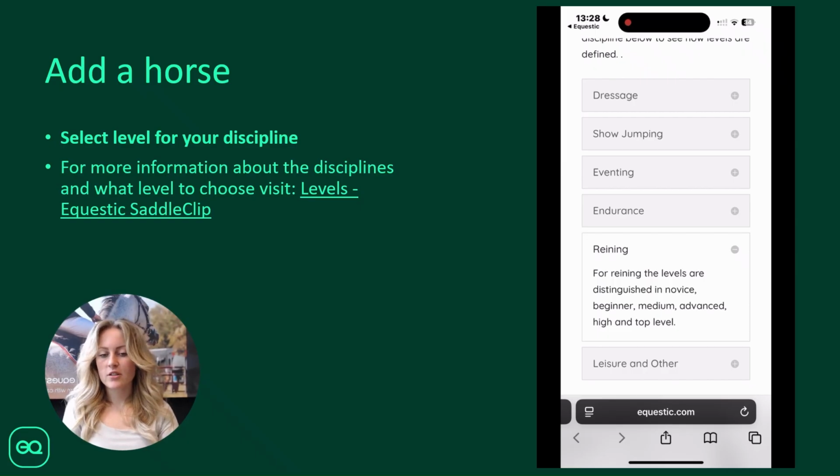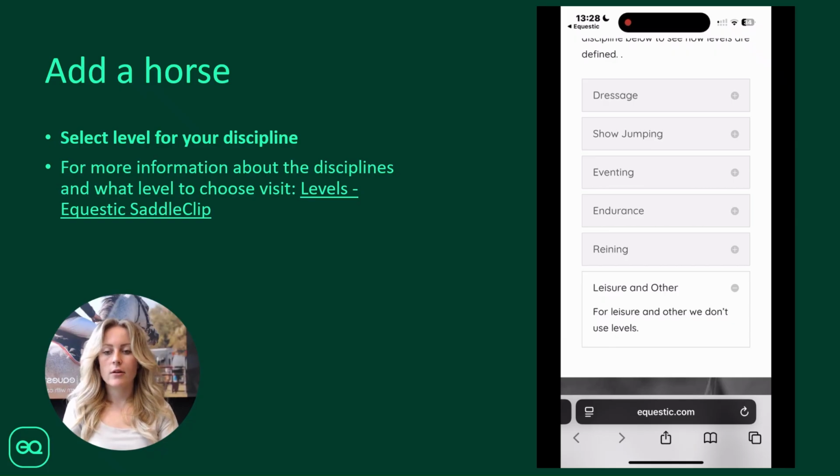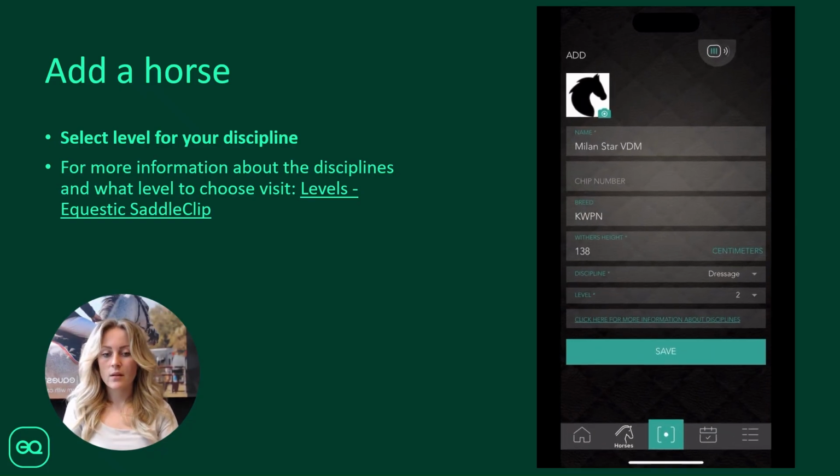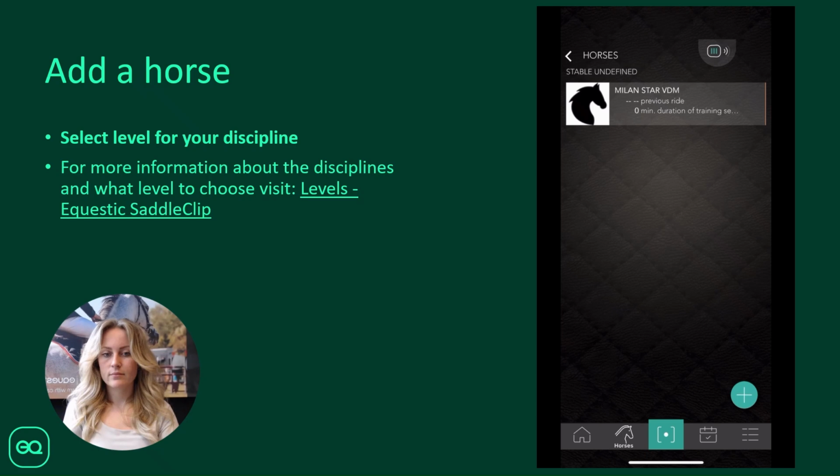When you are finished and you know what level to choose, you can go back to the Equestic app. You can fill in the level and you can click on save. Now your horse is added to your Equestic account.